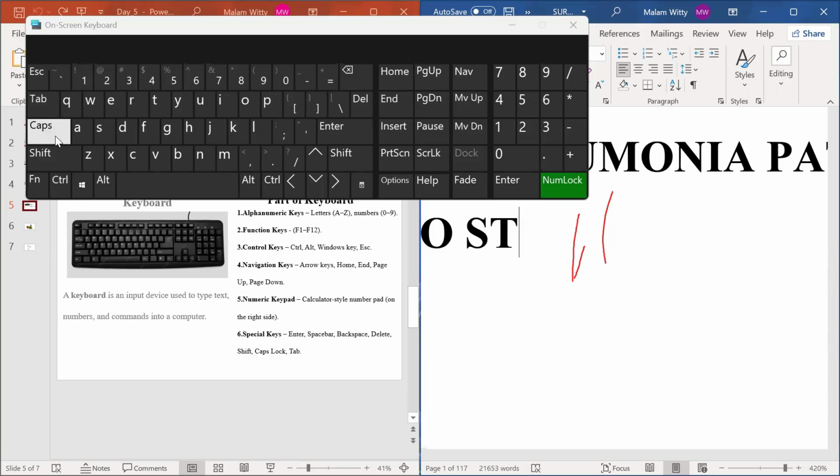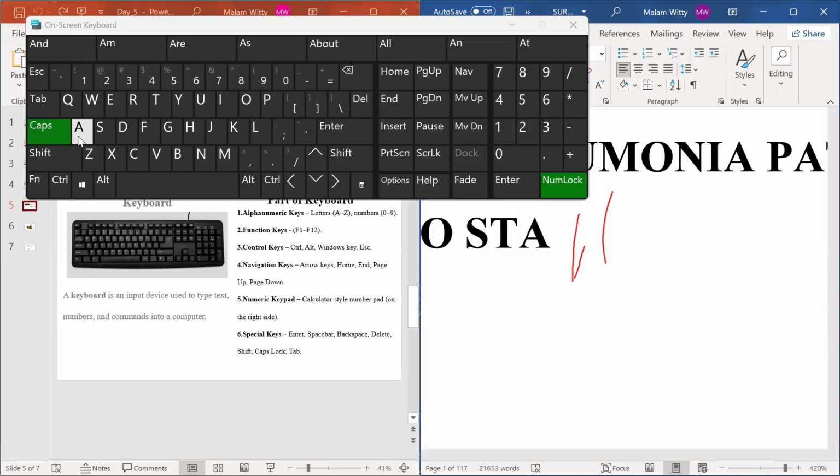Then we have Caps Lock. Caps Lock is just used for toggling between uppercase and lowercase. So if I press Caps Lock, I can press A and it is in uppercase mode, right? If I turn off Caps Lock, it will toggle to lowercase. So this is the main function of Caps Lock.